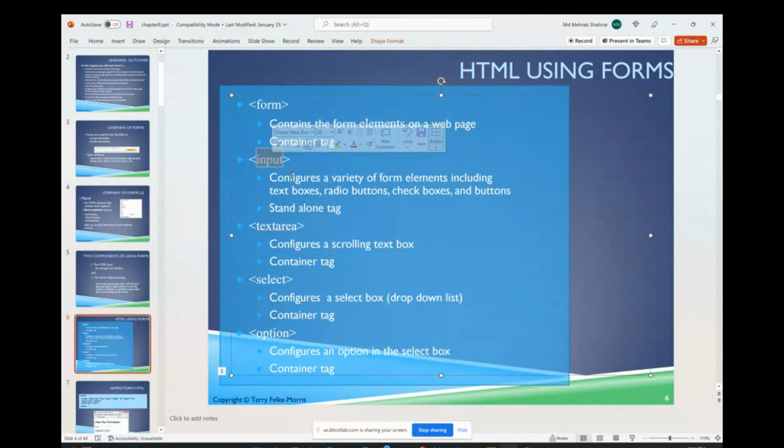So as the name suggests, it configures a variety of form elements, including text boxes and radio buttons. All the fields where you can input some data are input elements. Text area is also a kind of input element, but it's a little bit different because it configures a scrolling text box. It's bigger than a text box and it has scrolls, and it is also a container tag.